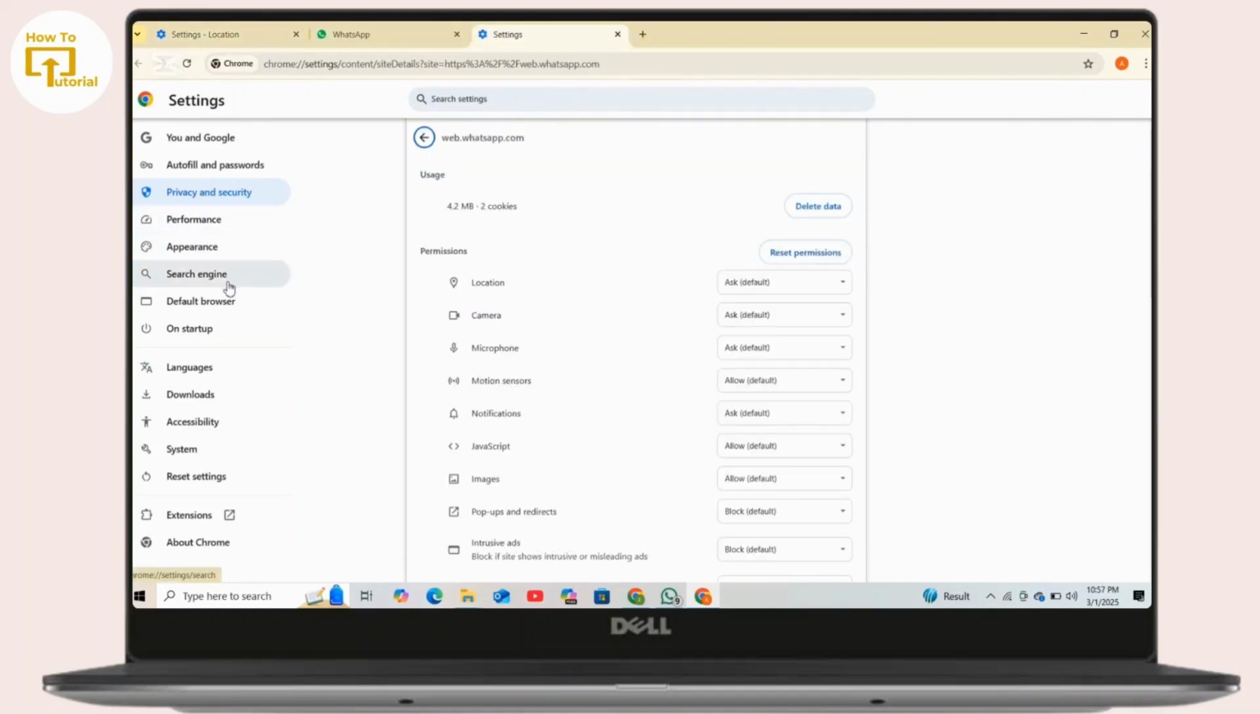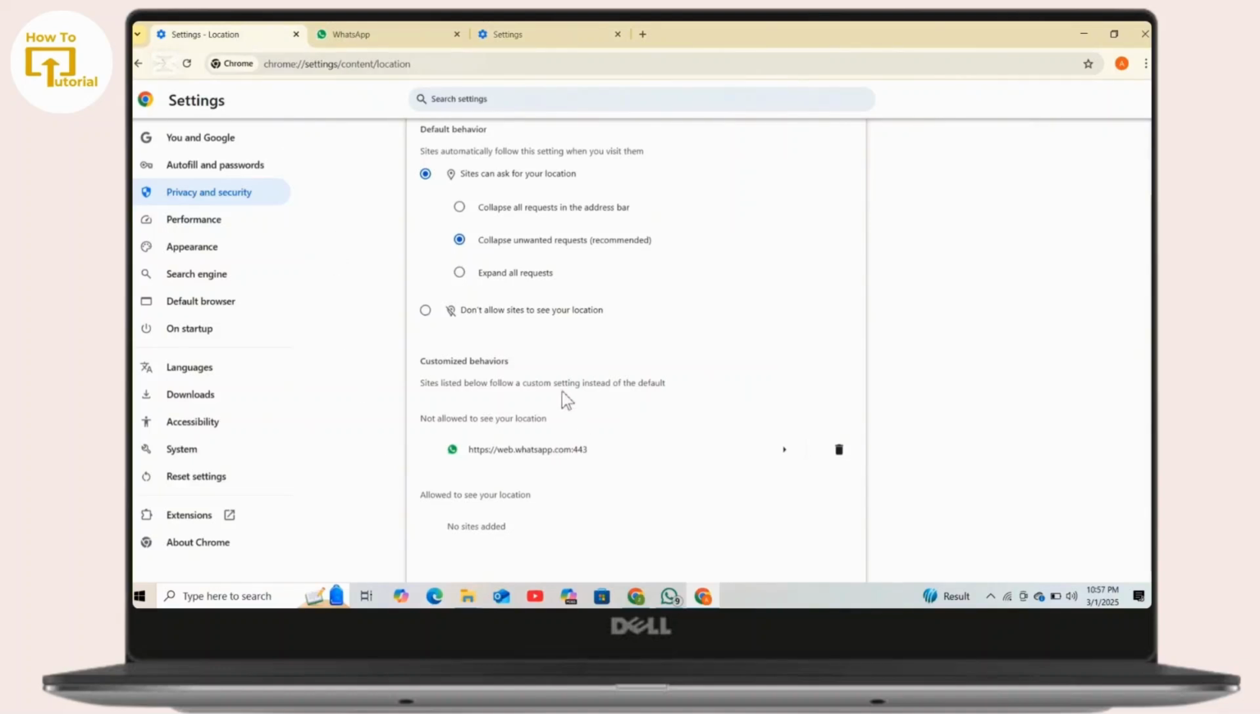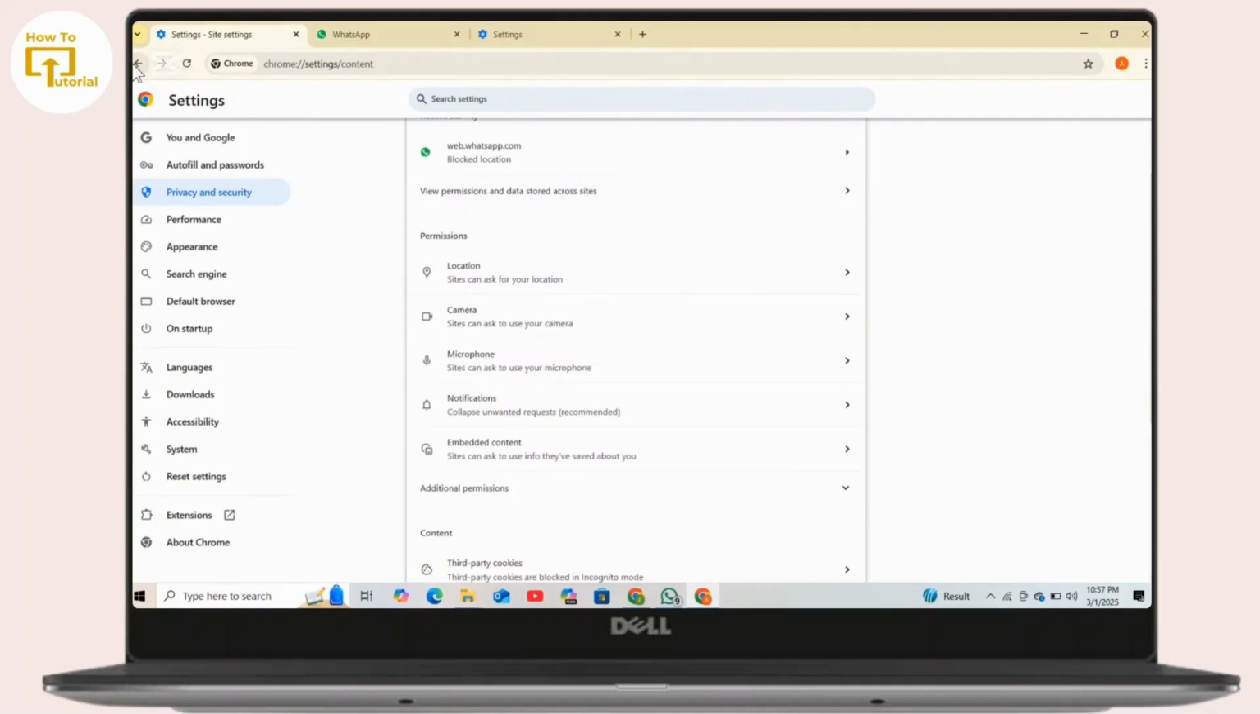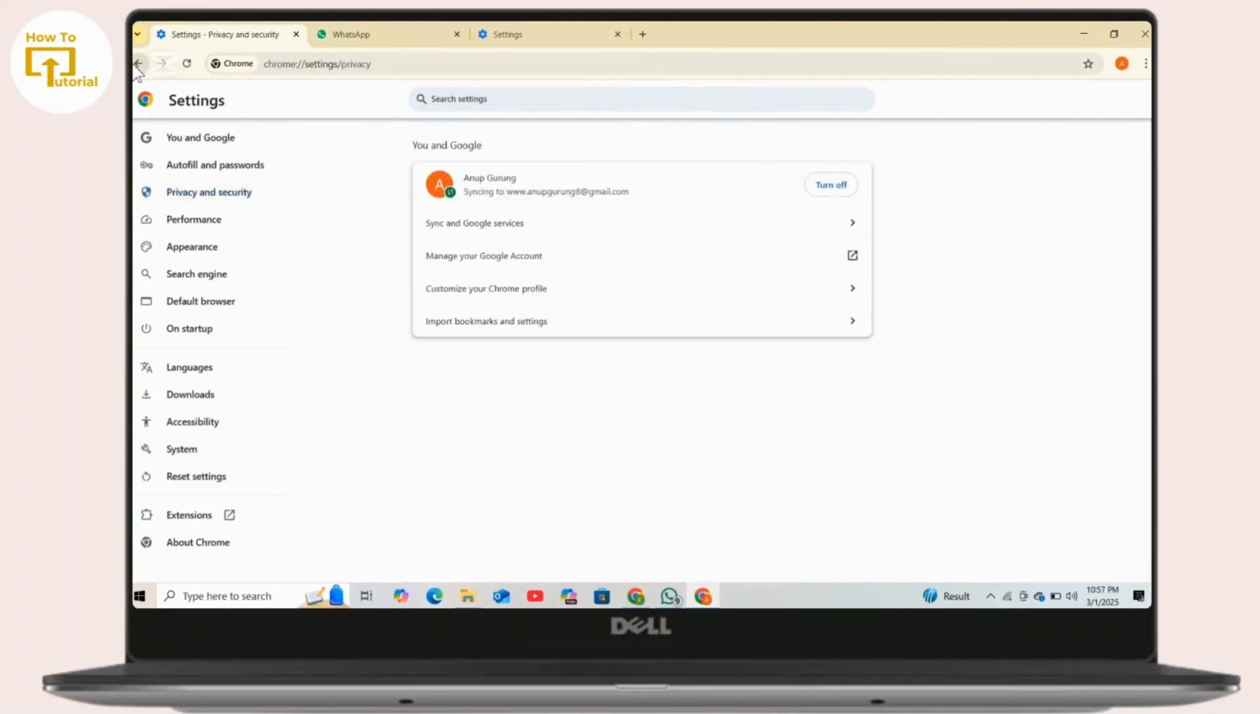So by default, Chrome prompts you when a site wants to access your location. So reviewing the site's privacy policy before granting access is advisable. So adjusting your location settings in Chrome is straightforward and offers control over which sites can access your location information. And you need to always ensure that you are comfortable with the site's privacy practices before granting such permissions.